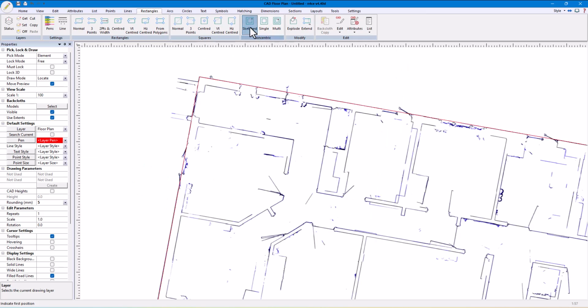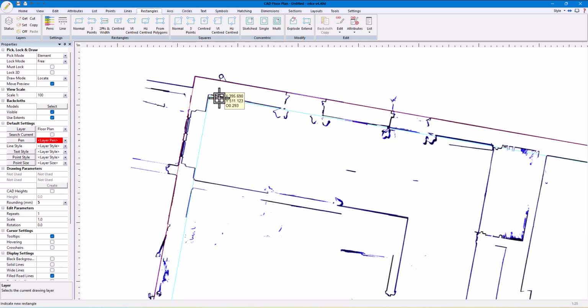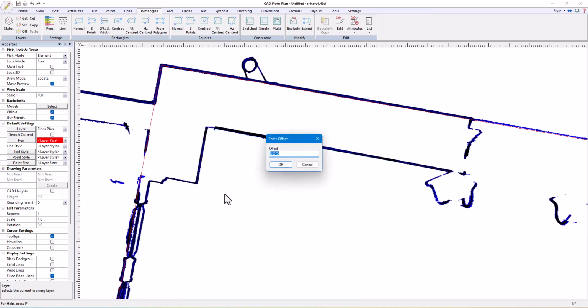We will now use the concentric rectangle tool to sketch in the internal wall. Click on the outer rectangle, and then nominate where the inner wall should be drawn. The offset box appears automatically, rounded to the nearest 5 millimeters based on where we clicked.